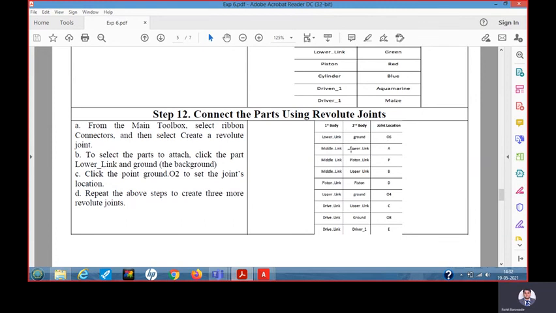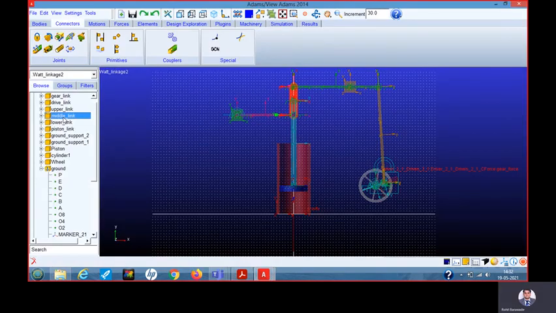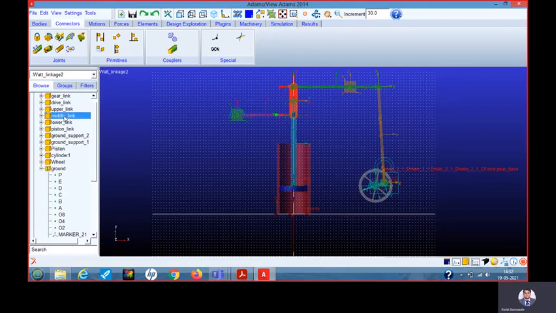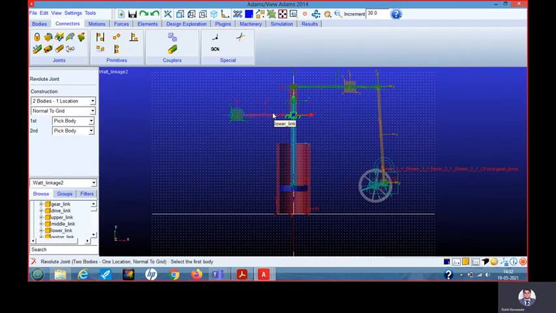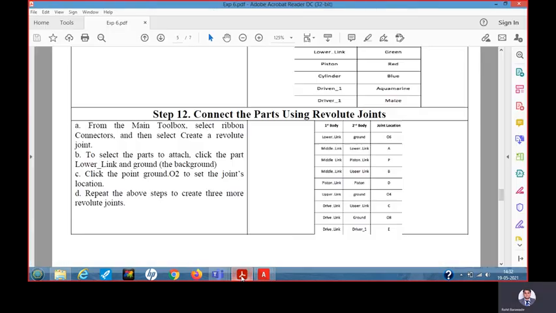Next, middle link, lower link, and A point. Middle link is this red one. Lower link is this. And the point is A, which is this. So first I will click on revolute joint, click on middle link first, then click on lower link and then click on A point. Middle link, lower link, and A point.